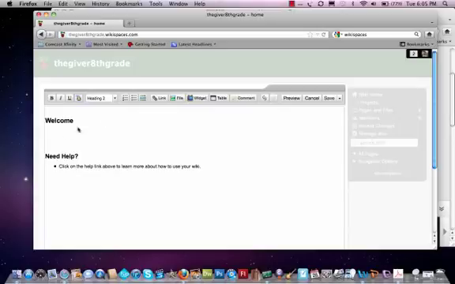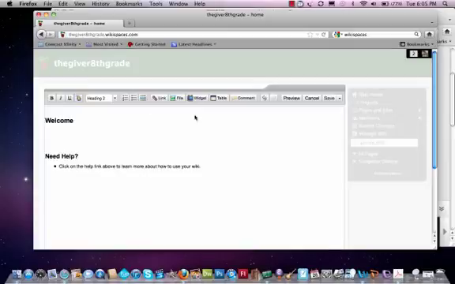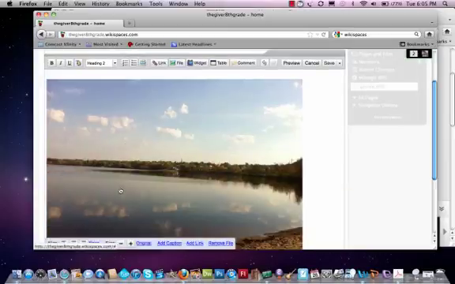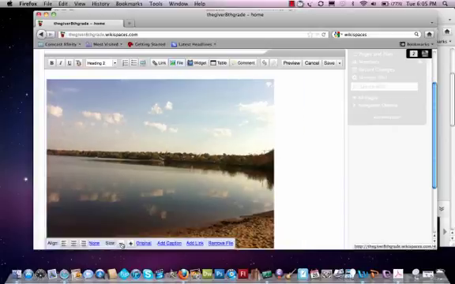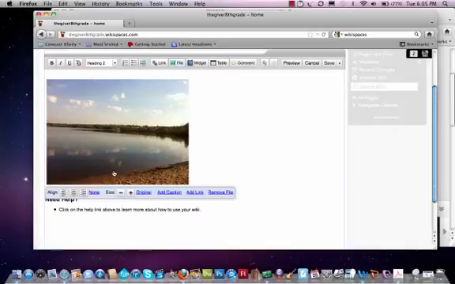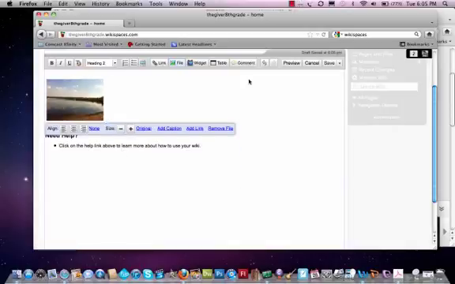So I'm going to close this, see where my cursor is, click File, click on this, and my picture's there, and it's huge. So we're going to use this little minus sign to make it smaller so that it fits better on the wiki. And then I'm going to click Save.